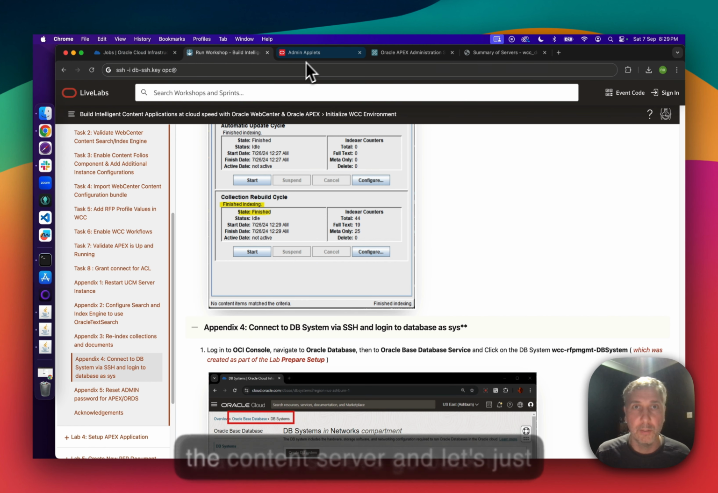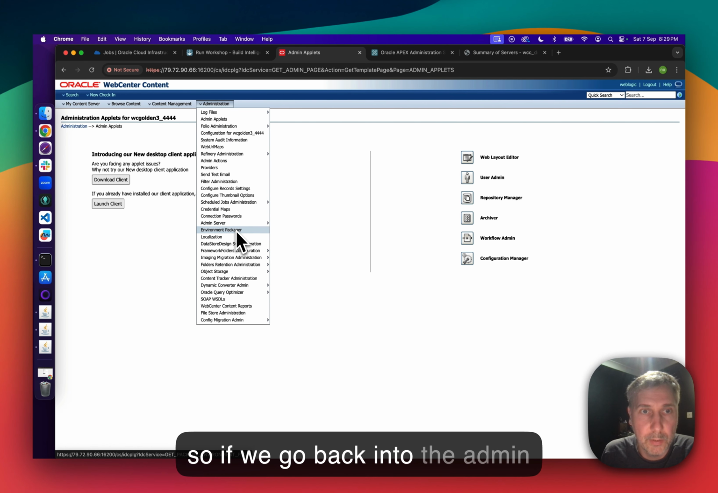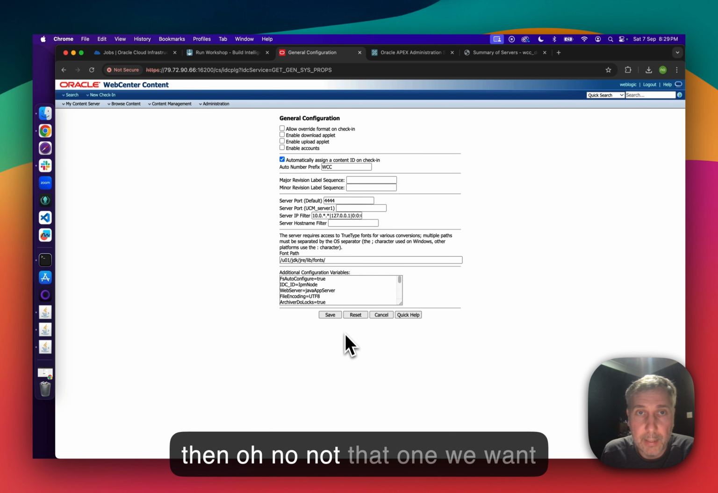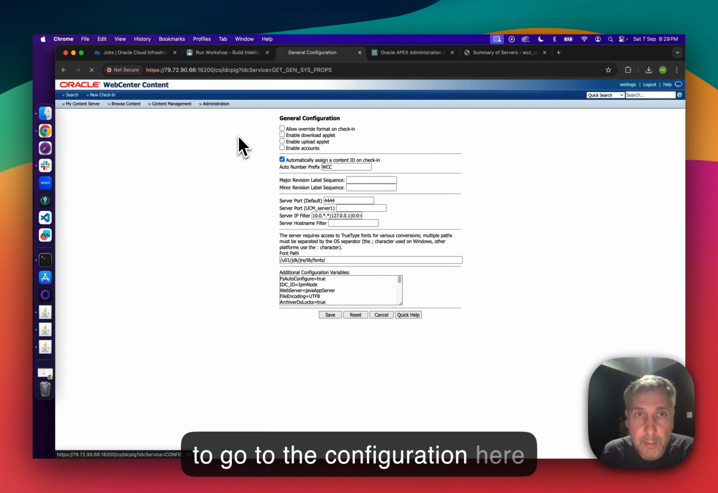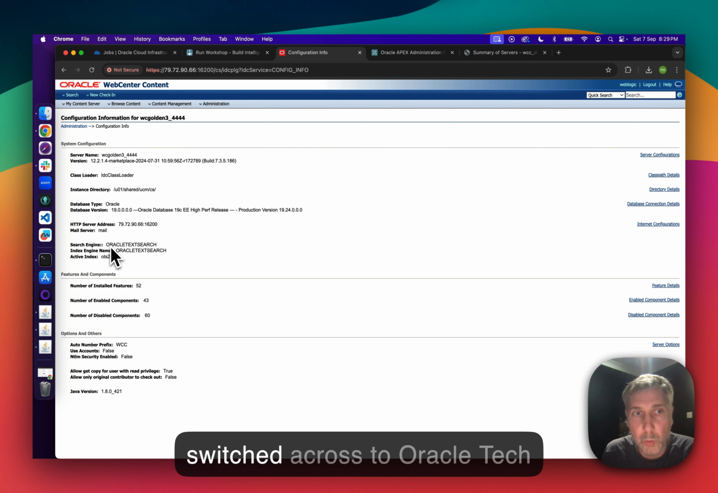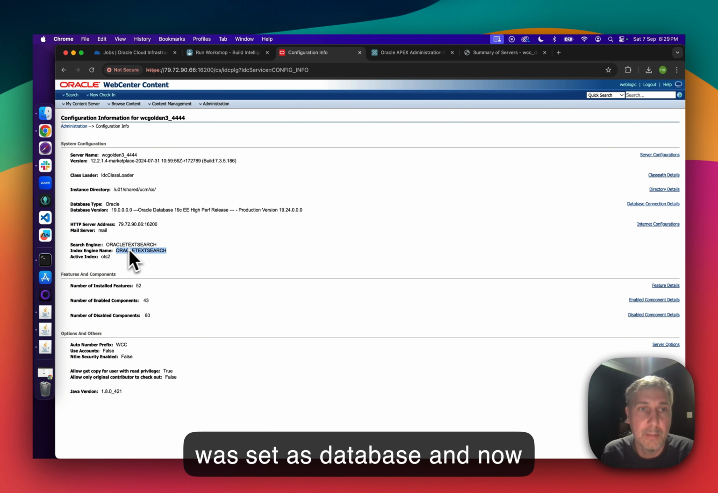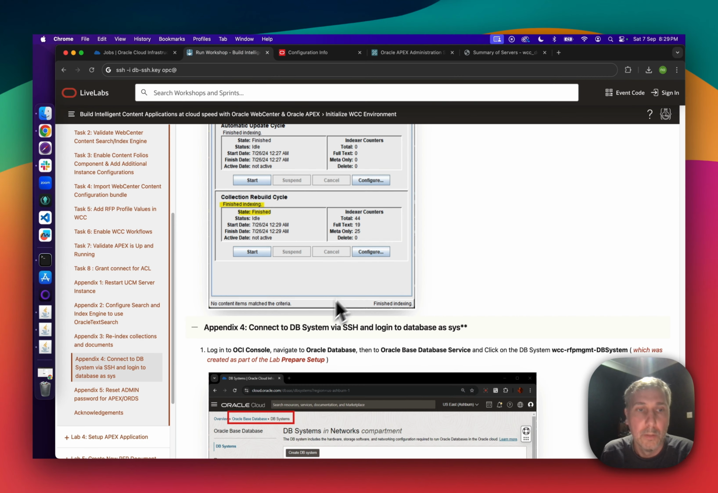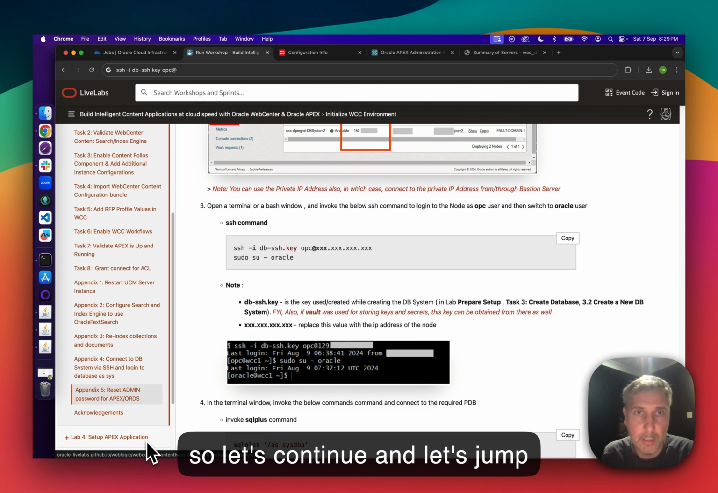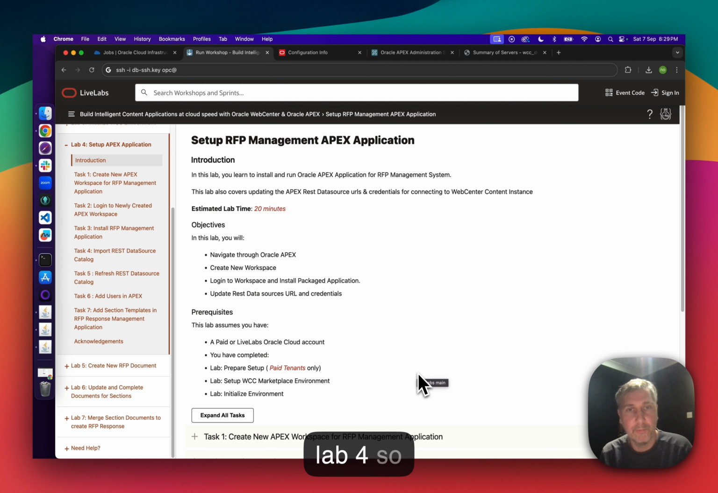So let's go back into the content server and just check some of the configuration. If we go back into the admin server general configuration, and then oh no, not that one. We want to go into the configuration here. Here's what I wanted to check. I can confirm that we've now switched across to Oracle Text Search. Previously it was set as database, so now we're using the correct one.